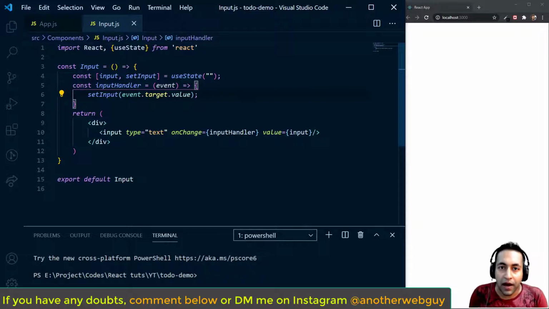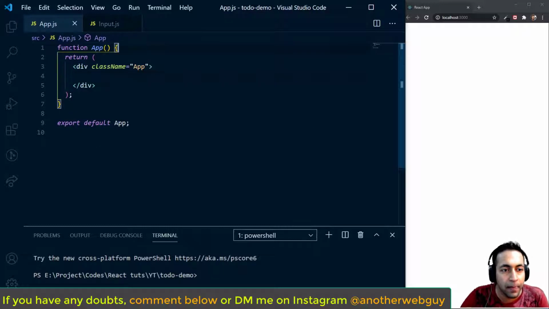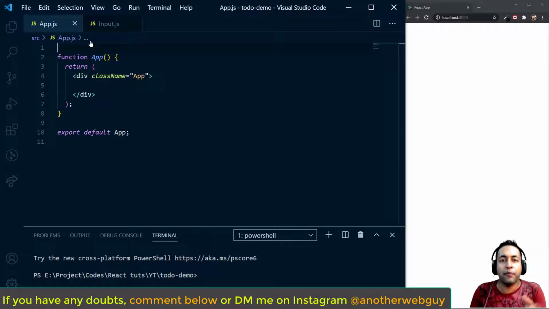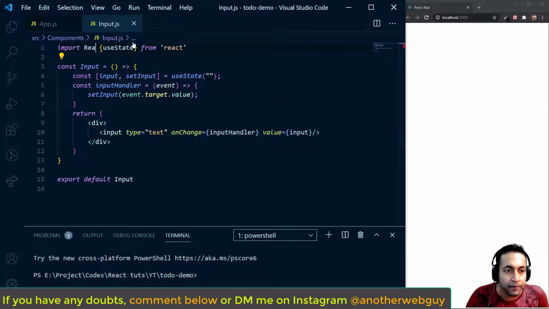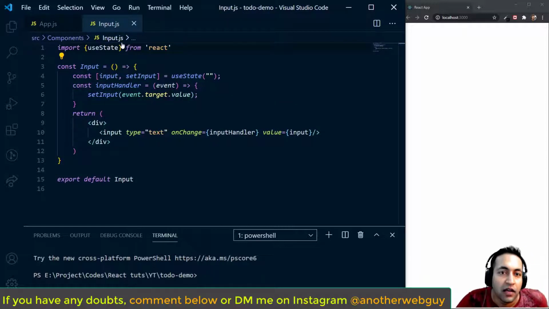Now we need to create a button to add our to-dos. For that, first we need to create a state to hold all our to-do items. So that state will be an array of objects, and in the objects we will keep our to-do items. So let's go to the app.js, and in here we'll first import the useState hook. Now the reason why we have not done import React from React is from React 17 onwards we do not need to use import React from React in every component. So even if in this input component I remove this, it will work perfectly fine. So just keep that in mind.